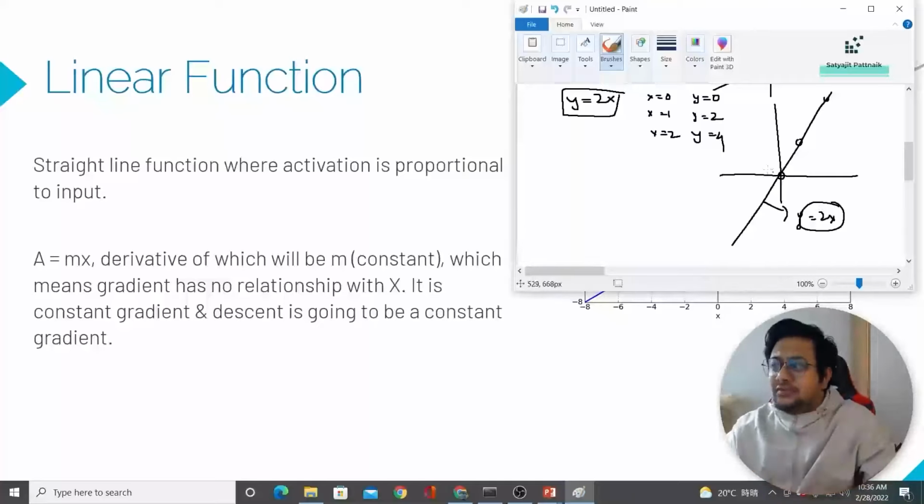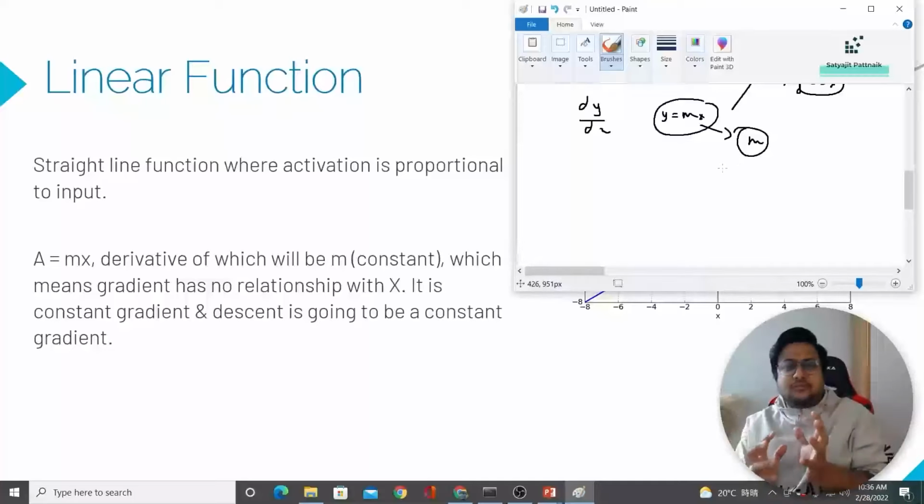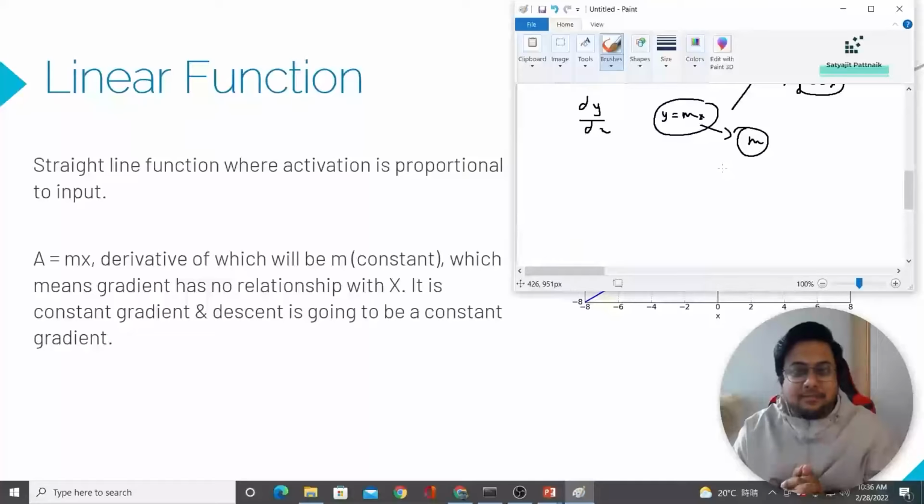So what will be the derivative of this function? Derivative of this function is nothing but 2. Derivative dy by dx when your y equals mx, it's always going to be 1. Sorry, my bad. It's always going to be m, right? So derivative of mx is always going to be m, because m is a constant. 5x is going to be 5, 10x is going to be 10. So derivative of mx is always m, which means that gradient has no relationship with x.